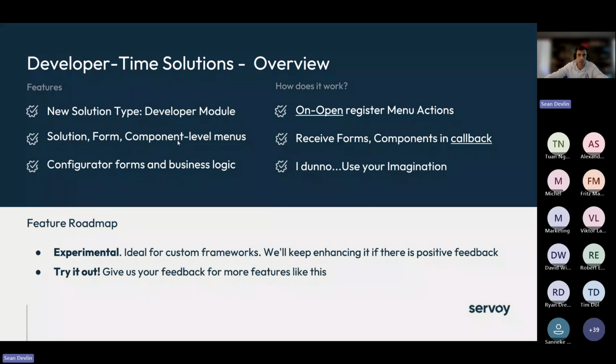And then you can do two things. You could just run business logic, or you could even show a configurator form to operate on the object that was clicked. So again, this is experimental. We'll just keep it hidden behind a property because it's kind of an advanced thing. But if you have these kind of structures in your application, many of you do, I know, go ahead and try it out and give us some feedback.